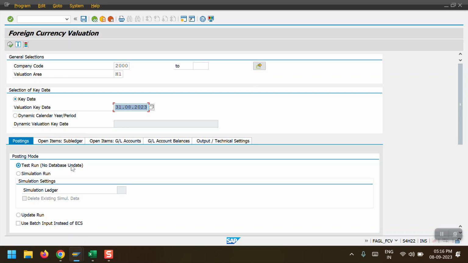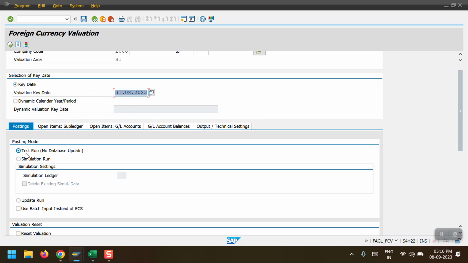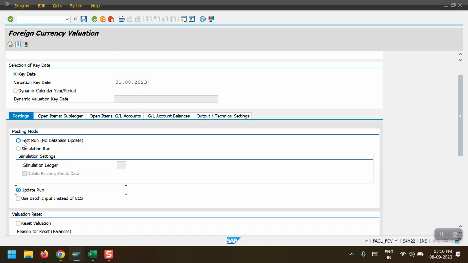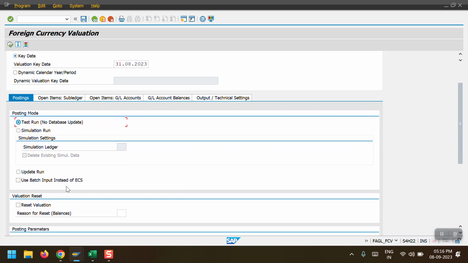Now, here we have test run, simulation run and update run. With the test run, if you want to see whether you have any errors or not, we can execute it in the test run. In the simulation run also, the system will not post any documents. If you don't see any errors, then only you go and select the update run, and then execute it.